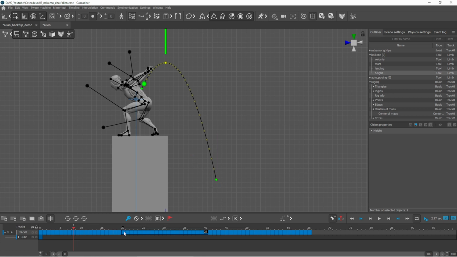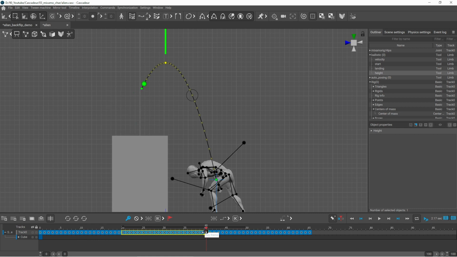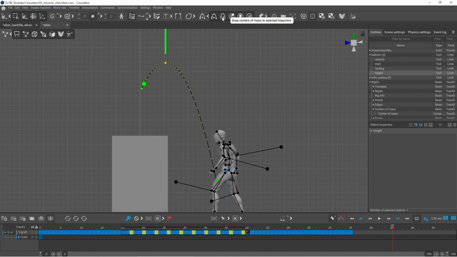Now in the timeline you can see that the jump should take from 20 to 50 frames instead of 20 to 40. To stretch the interval, keep the interval selected, press Ctrl T and with the mouse stretch out the interval to frame 50. And now you can snap the center of mass to the ballistic curve.